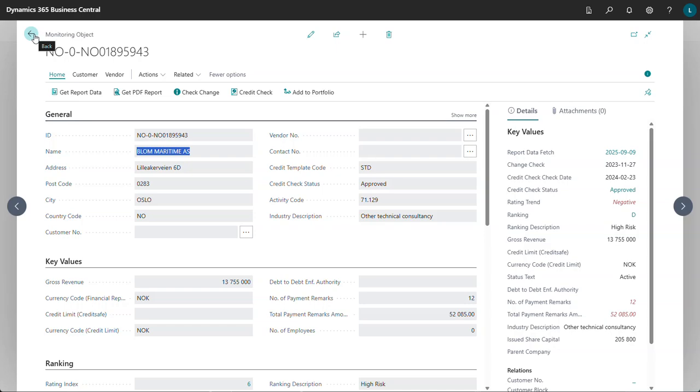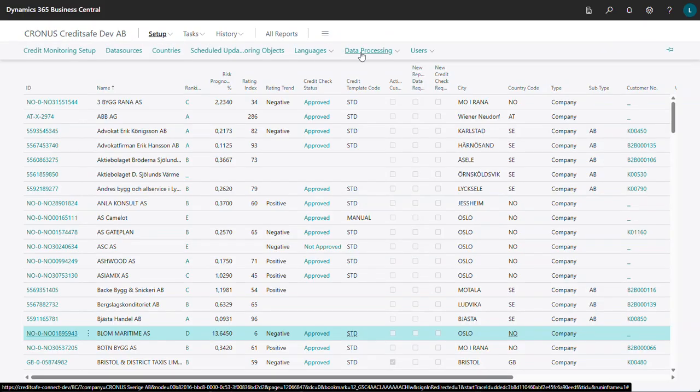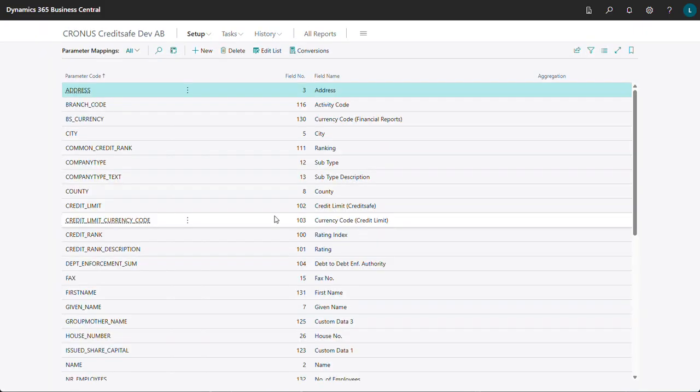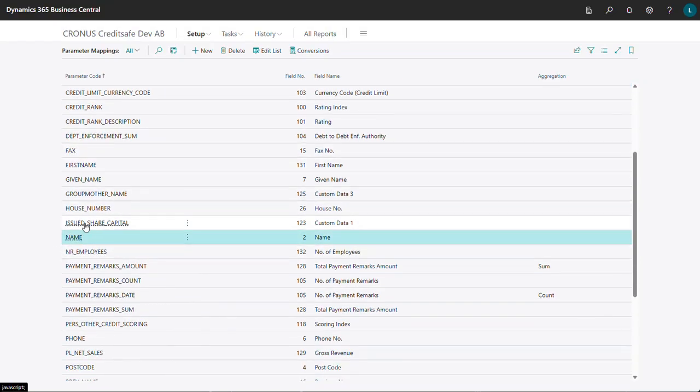So if we continue to focus on the field name and the parameter called name, we will find that in the data processing setup, the parameter mappings. So here we should find name. That's the parameter code, the report parameter. And whenever we get data into that parameter, it will update field number 2 on the monitoring object, which is the name. When you install Creditsafe Connect, you will get all these mappings by default.